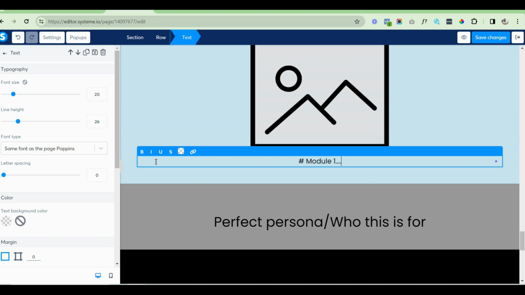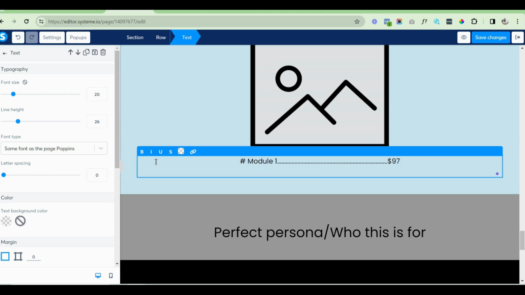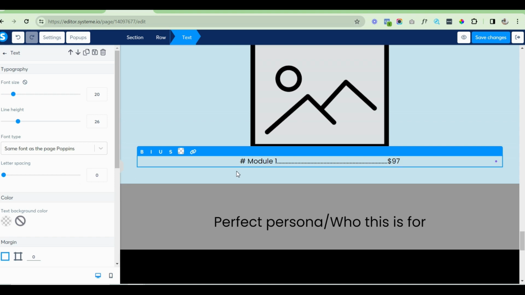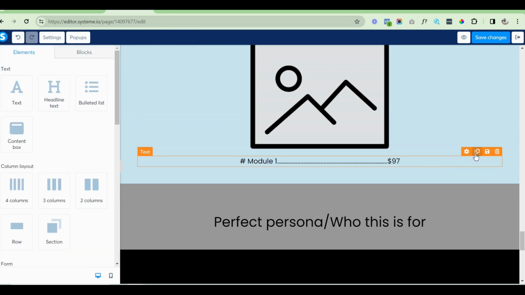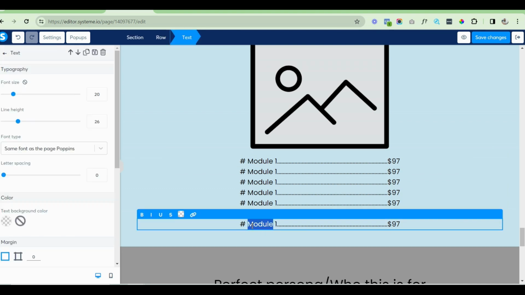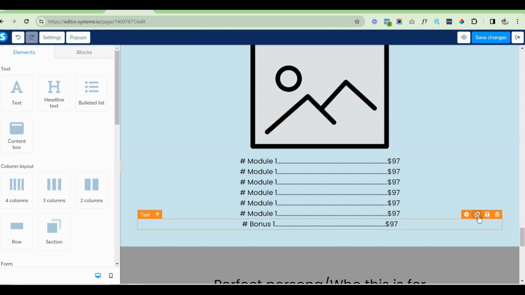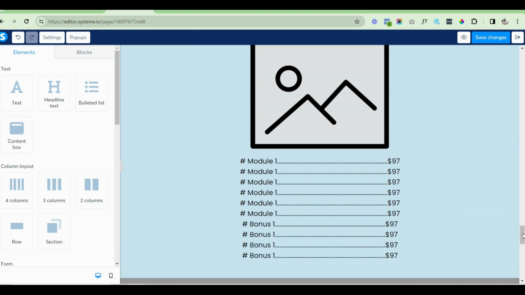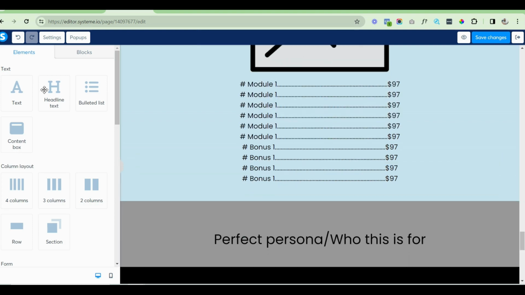Module 1, value anything between 997, and then you will do this with all the 9 things, and then you will also do this for bonuses, right? 9 modules and 6 bonuses.